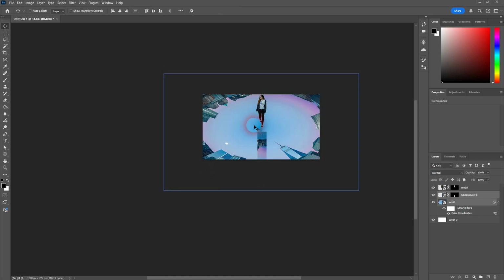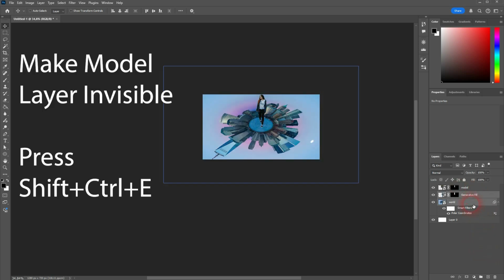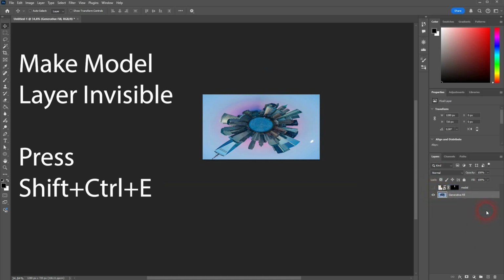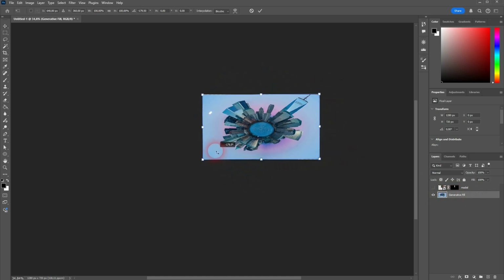So what you want to do instead, let me press Ctrl Z. Just make everything visible except for the model. And then press Shift Ctrl E. This is going to merge everything that's visible. And now you can easily press Ctrl T and rotate that. Make the model visible again.